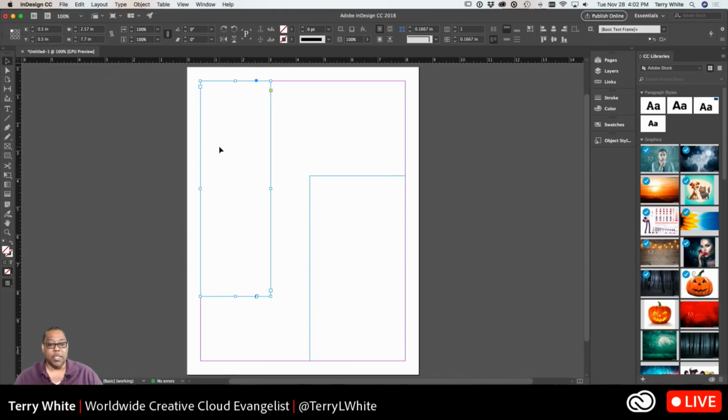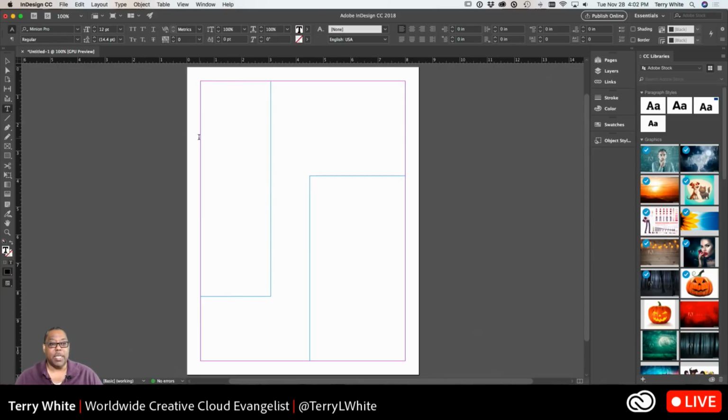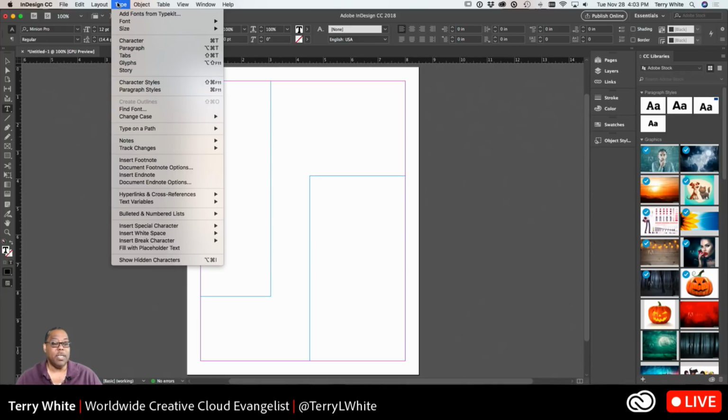Okay, so the tip in general is that, and again, this is a feature you probably have seen. This is one that's been around for as long as I can remember in InDesign. It's basically if you go up to your type menu, or if you right-click, you can come all the way down to fill with placeholder text. That's not new. That's been there for a long time.